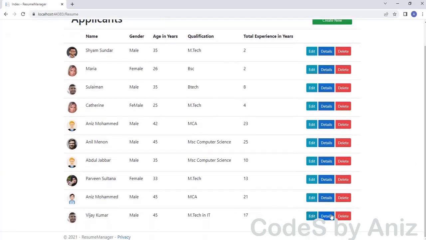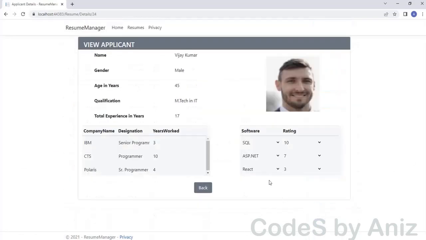Let's run the application and browse the record in the details view. Wow, the details view is very good, no? Looking great, yeah. It looks like a very professional application. Okay, anyway, I should not appreciate my own work, but I love my work.